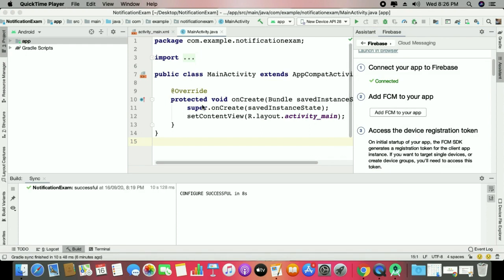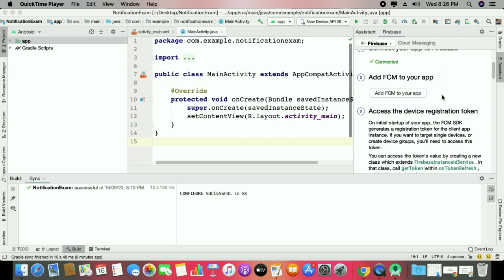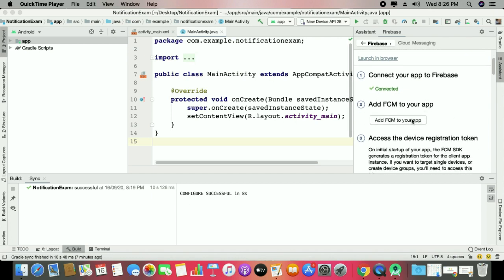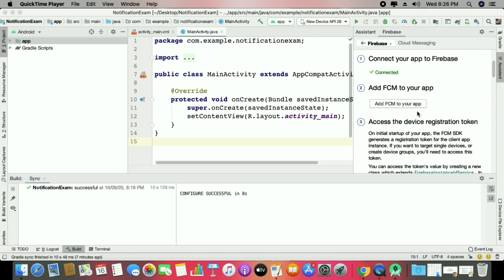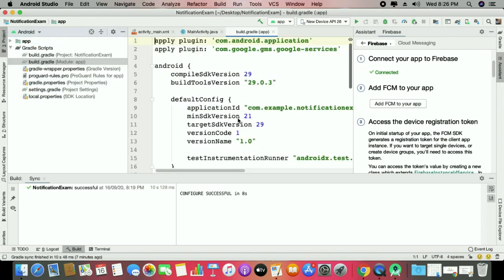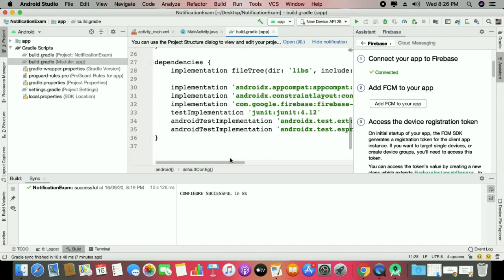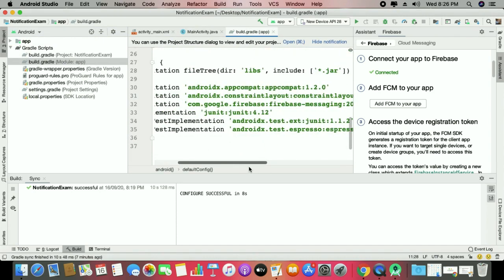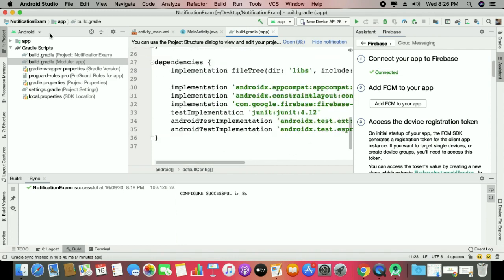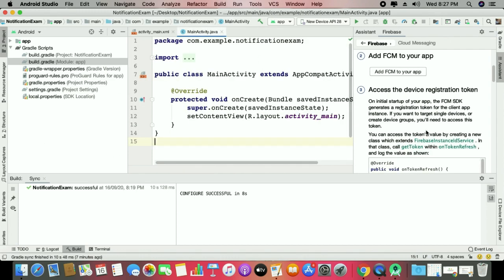So once you complete your setup, that means you connected to Firebase. First you log in, then you connected to Firebase, then you added FCM to your app. That means in Gradle, whatever the requirements are, they are in the script. So everything should be here. It implements all the required things automatically. So now we have to go with the basic thing that is called the device registration token.